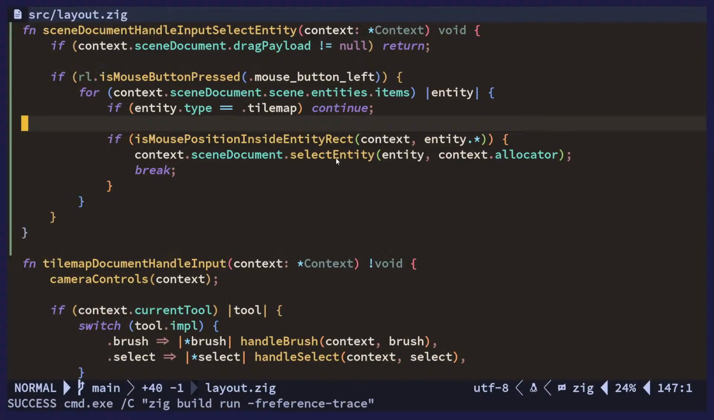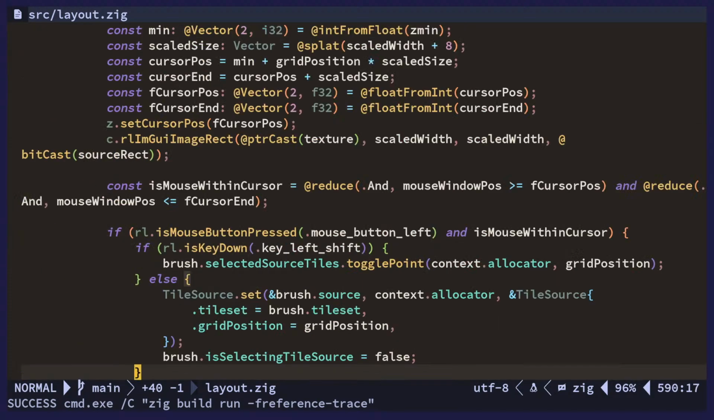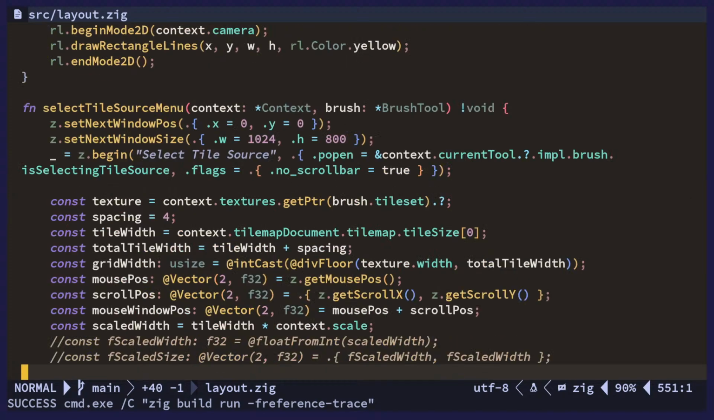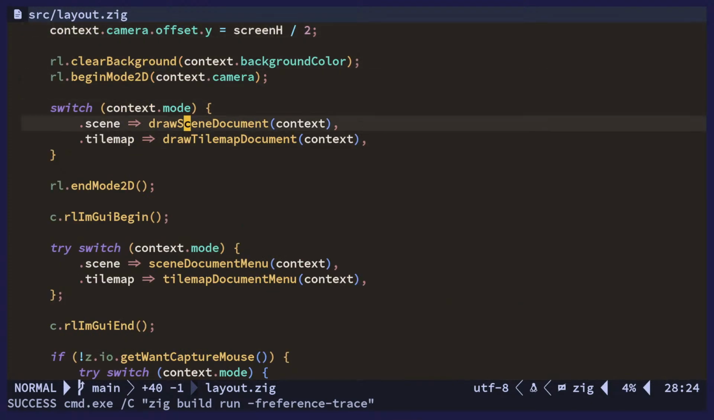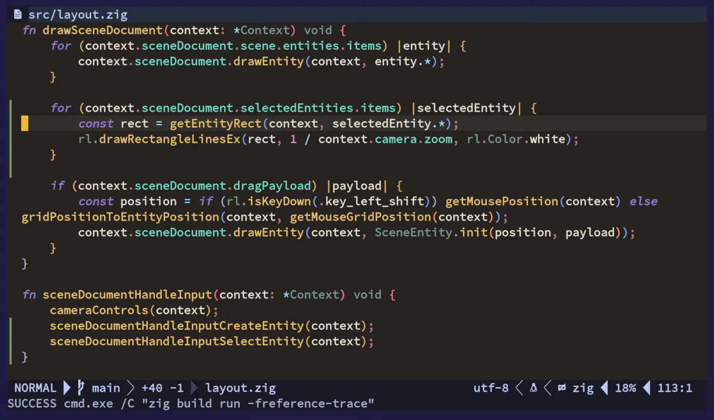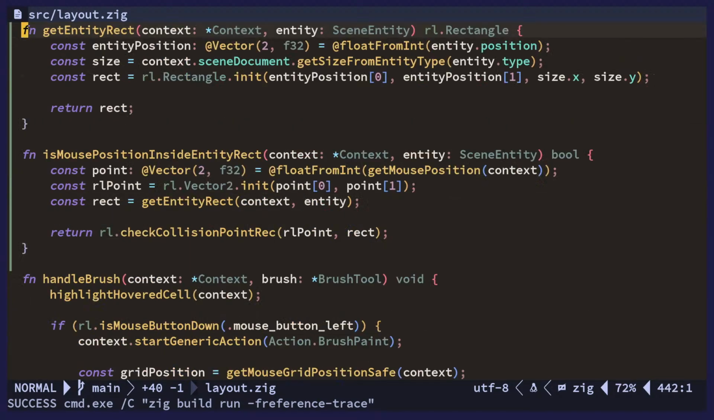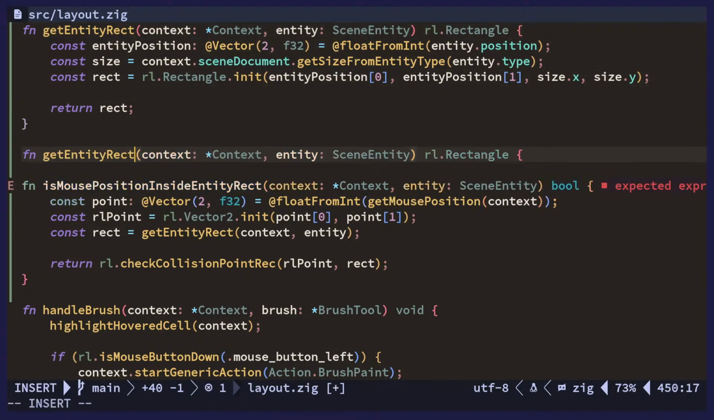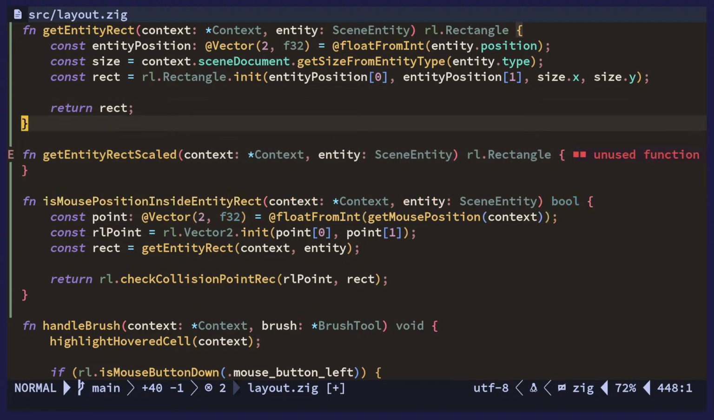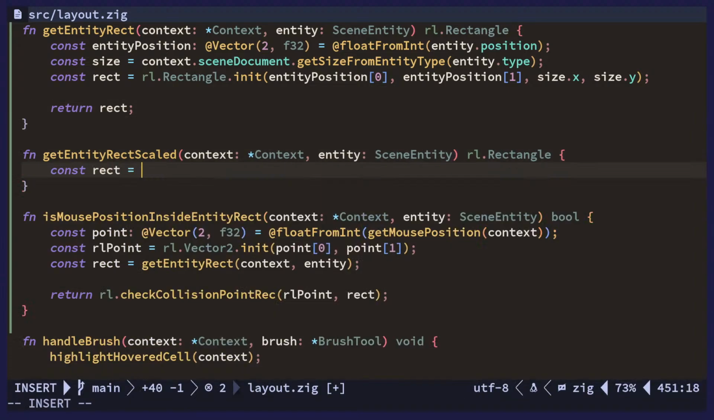So we do have the rectangle function. It seems like the selection, the collision detection, is correct, but when we draw the rectangle, we need to scale the thing. So I think what we could do is make this scaled version. So let's get the rectangle from entity rect.